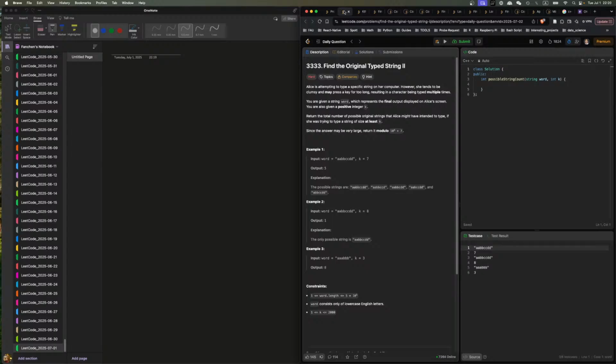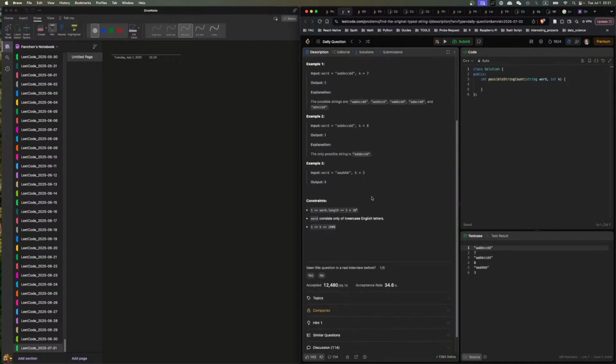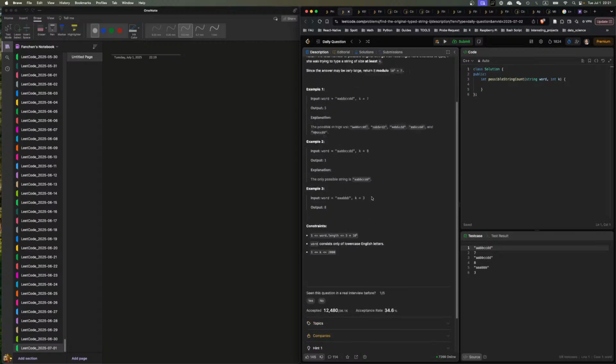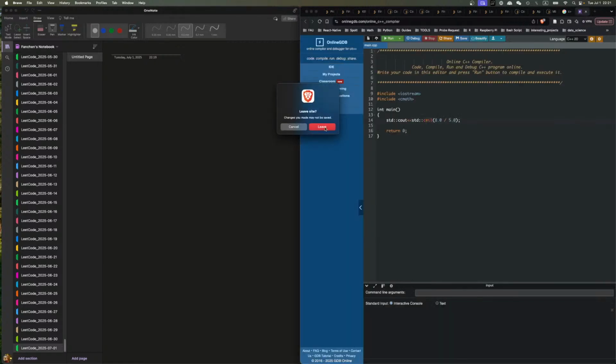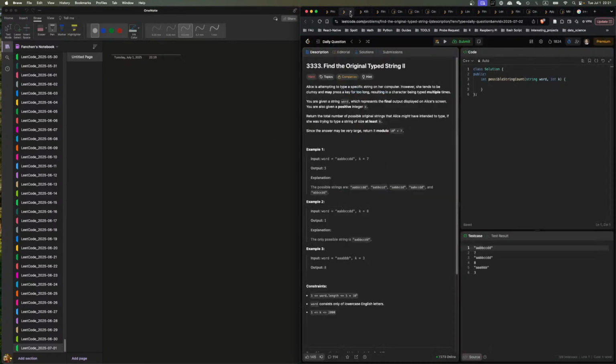Alright, so hard problem, never done it before. We're gonna set a hard limit of 10 to 15 minutes. Then we go for the hints. Then we go for copy and paste. Alright? Yeah, that's how we're gonna do. We have to really make sure we don't overdo it. Alright, find the original typed string.